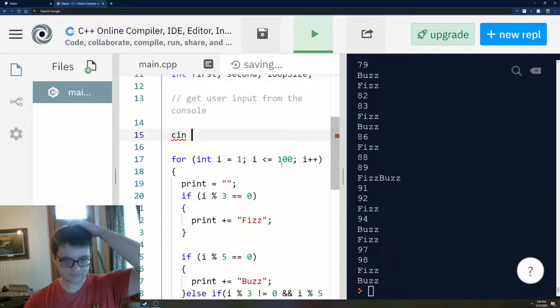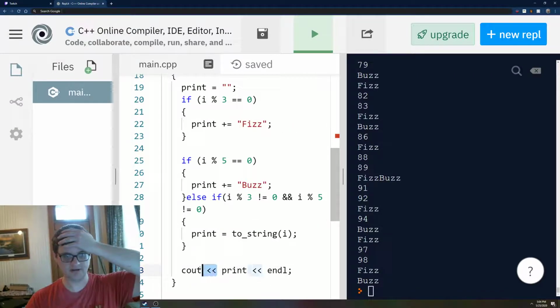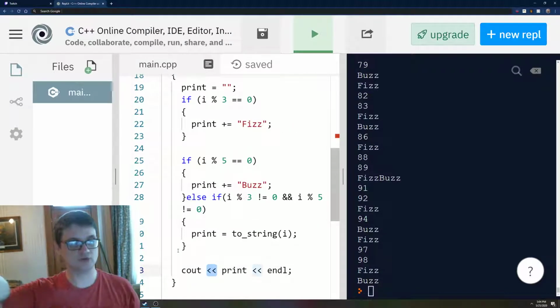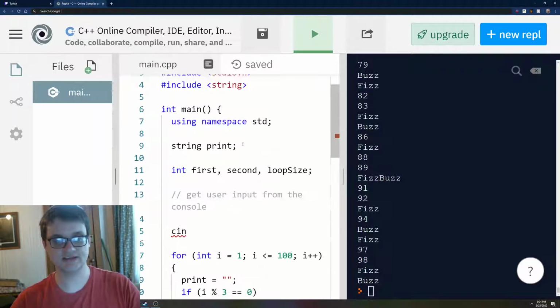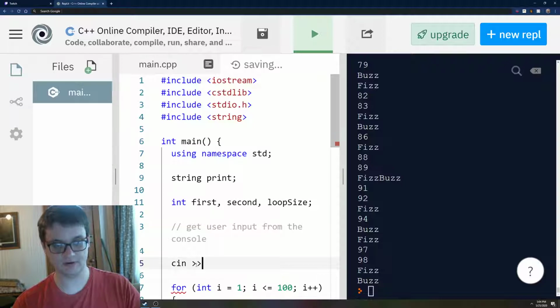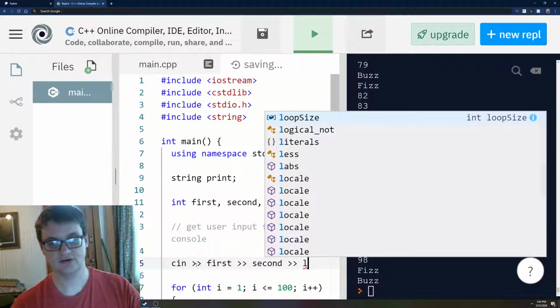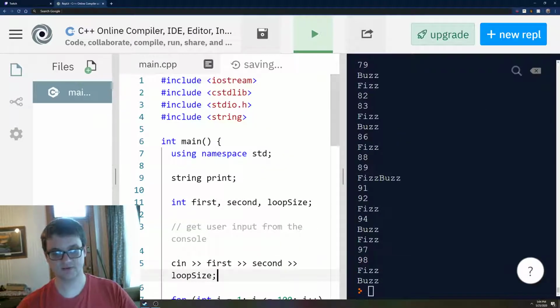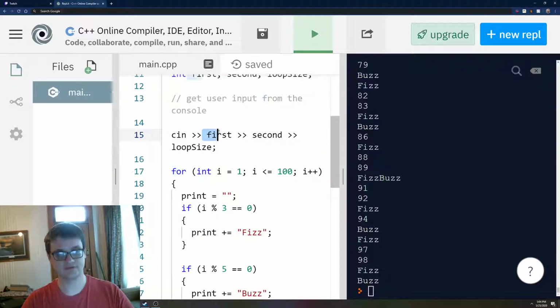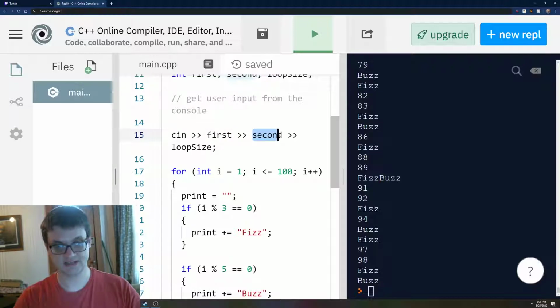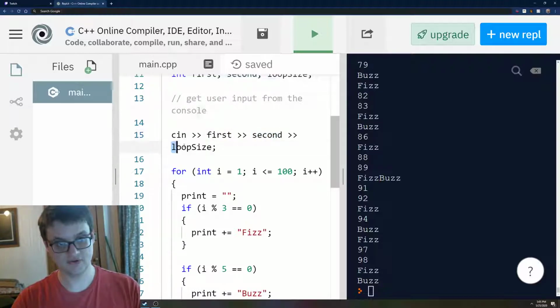So, you notice this operator here. This operator is the outstream operator. This is going to the console. To get things into the console, we need the instream operator, which is this. In, first, second, loop size. What that's going to do is get the user's first number they want to compare to, the second number, and the loop size.